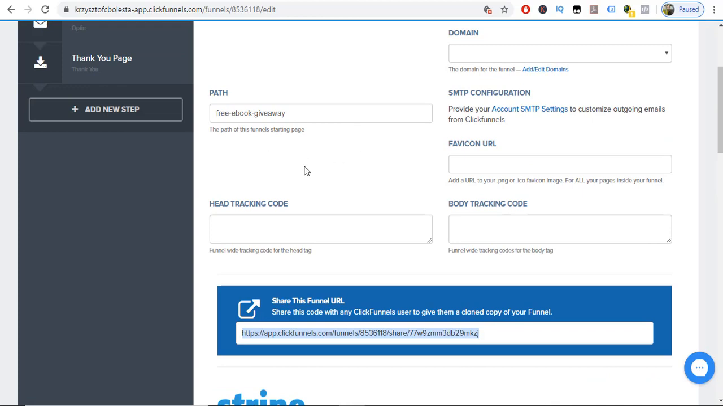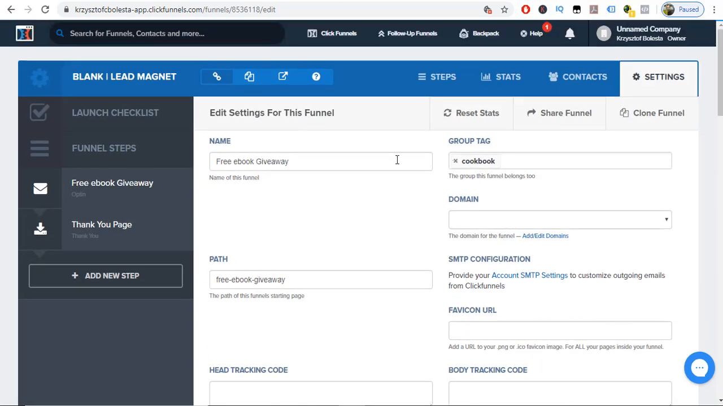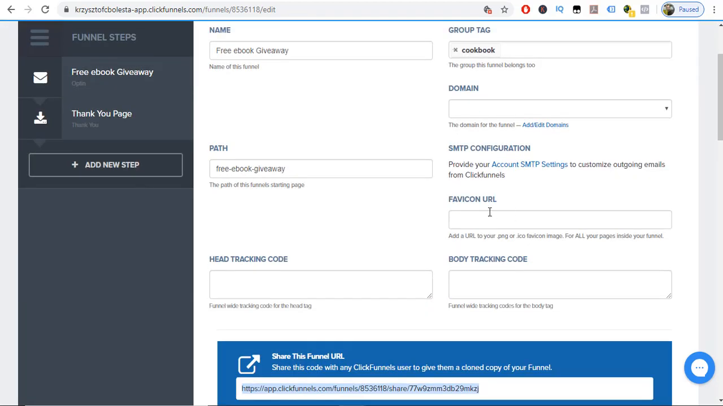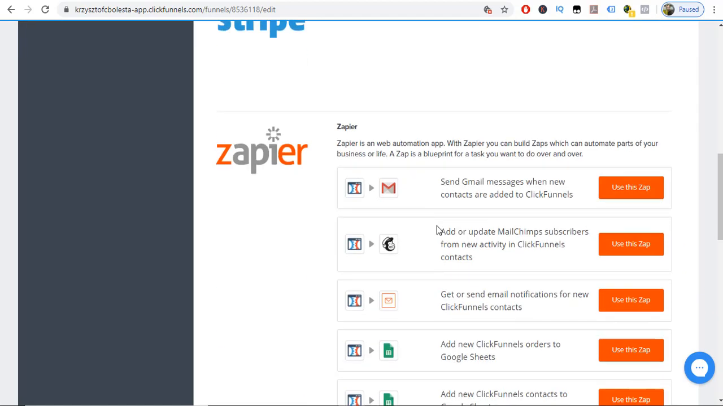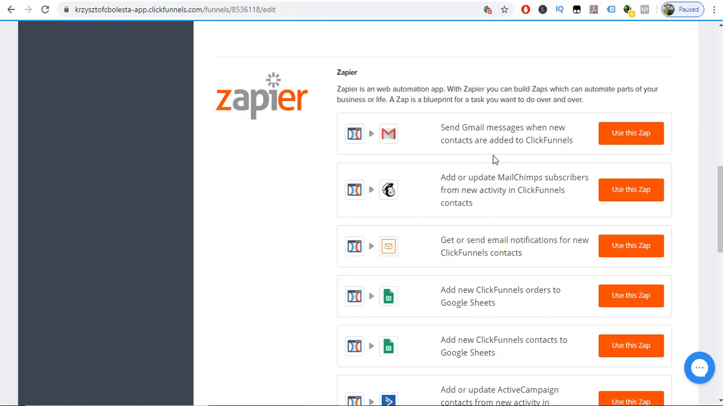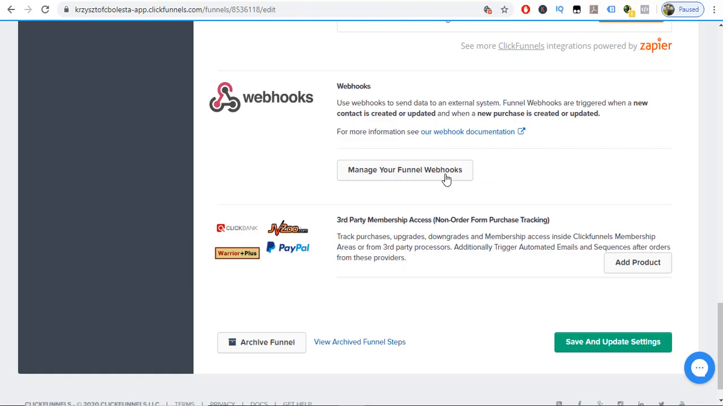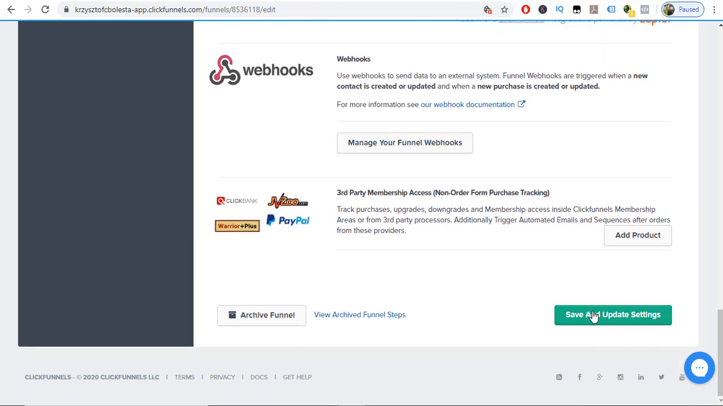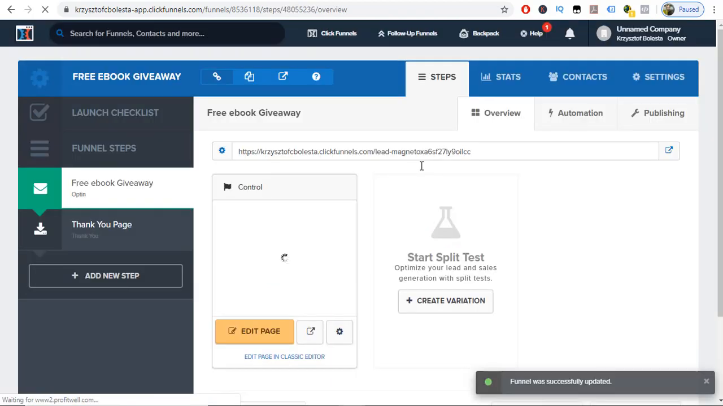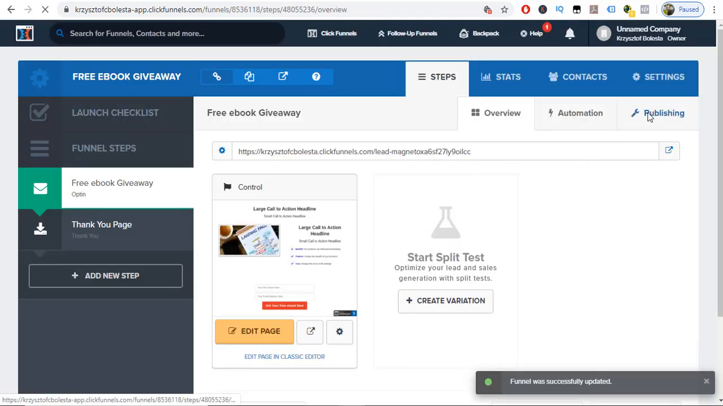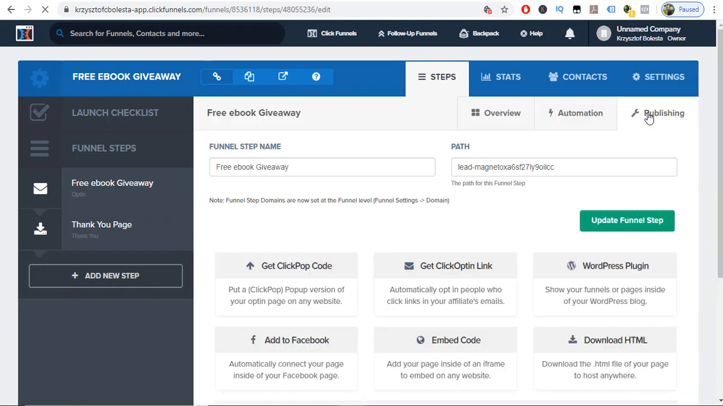After we changed everything in here, we gave the path, we gave the name, and we deleted the favicon URL. This is integrations with Gmail, I think, for autoresponders and sending emails, but I'm not using that. What you do, we just save and update. And same we do with publishing. Exactly, we do the same with publishing as we did on the previous step.